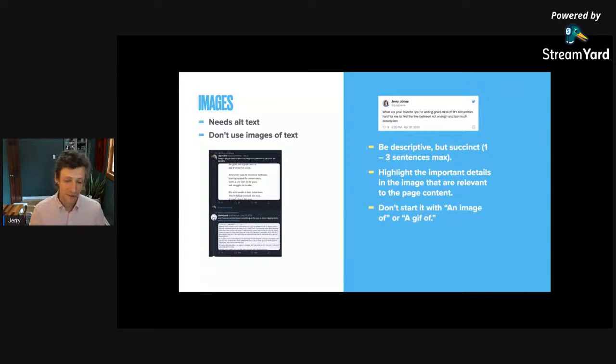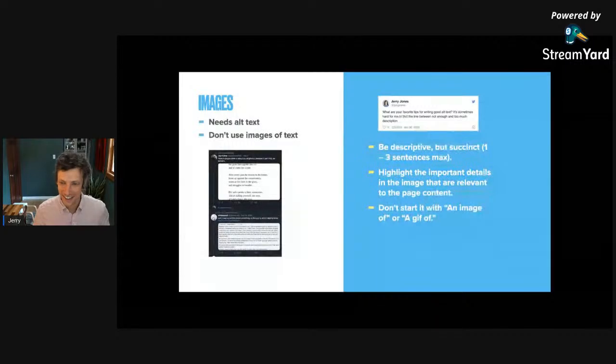And then a tip, which I would do before, was starting it with an image of, or a GIF of, because it's obvious. And I knew this from using a screen reader, but you know that it's an image because it tells you. So it's not useful to do that.